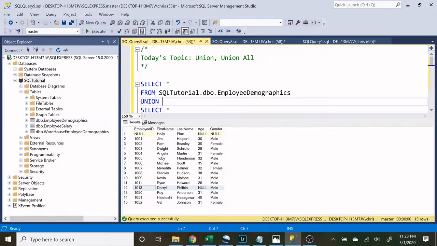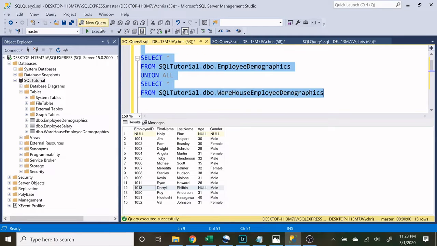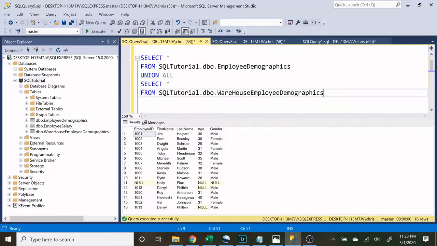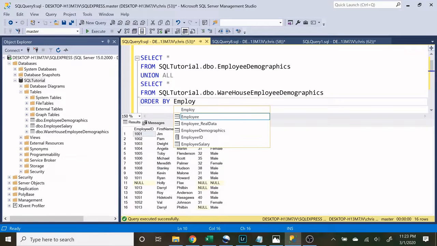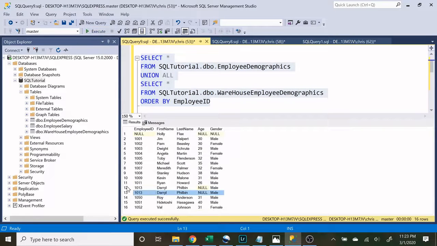Now, there's actually another thing called union all, and if we do union all, it is going to show us all of the information regardless of whether it is a duplicate or not. So let's run that real quick, and they are both there, but let's order by employee ID. So now let's run it, and as you can see right here, these are exact duplicates. The union got rid of it because they were the exact same, but the union all kept it in because it is showing just the data as is.